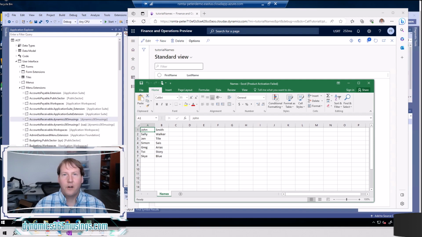Probably the preferred and most common way is to use the data management framework, to use data entities. Please check out my other videos on what a data entity is and how to create them and how to use them. But in this lesson, we're going to look at how you can read a file more directly.